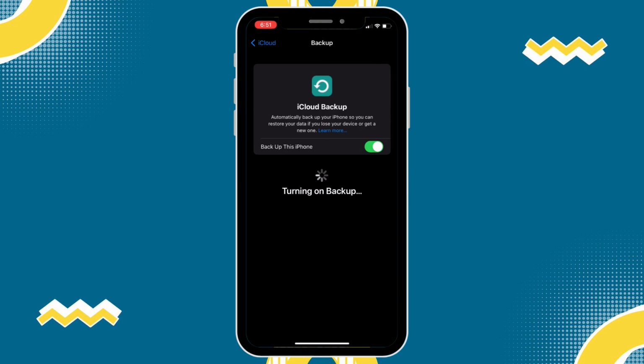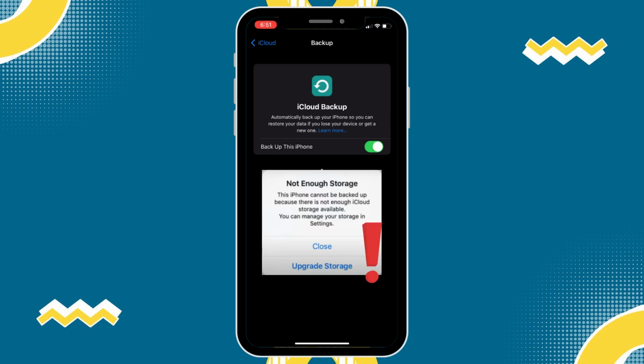Now, iPhone will automatically back up whenever it's connected to power, locked, and connected to Wi-Fi or cellular on 5G models. If you enable that feature, you can also tap the Backup Now button at any time to do it manually. Now, if you get an error message saying that there's not enough iCloud storage, that's likely because Apple's free 5 GB plan isn't enough.